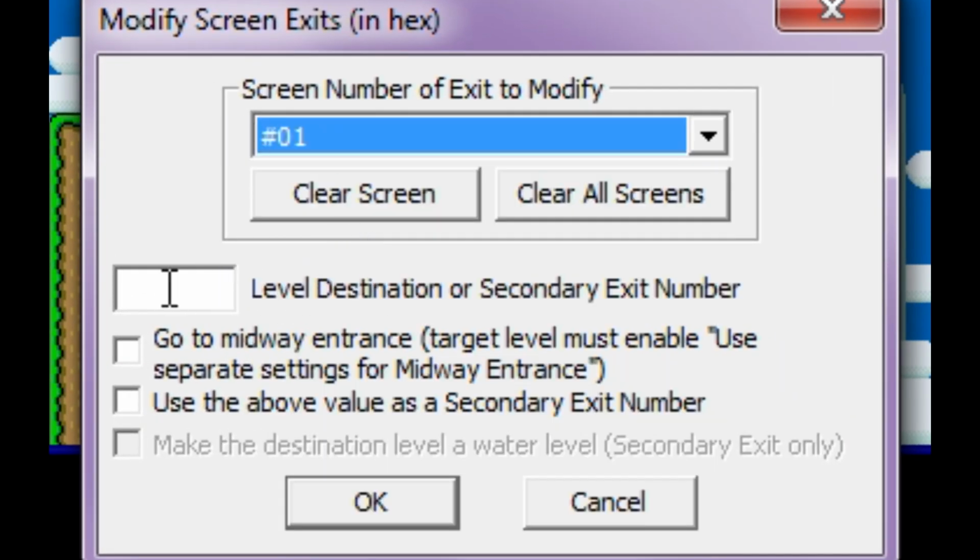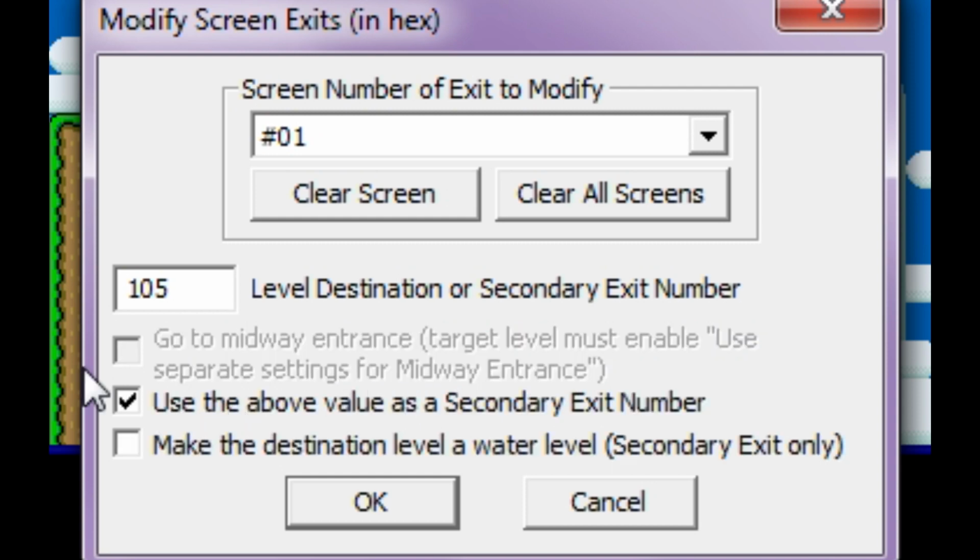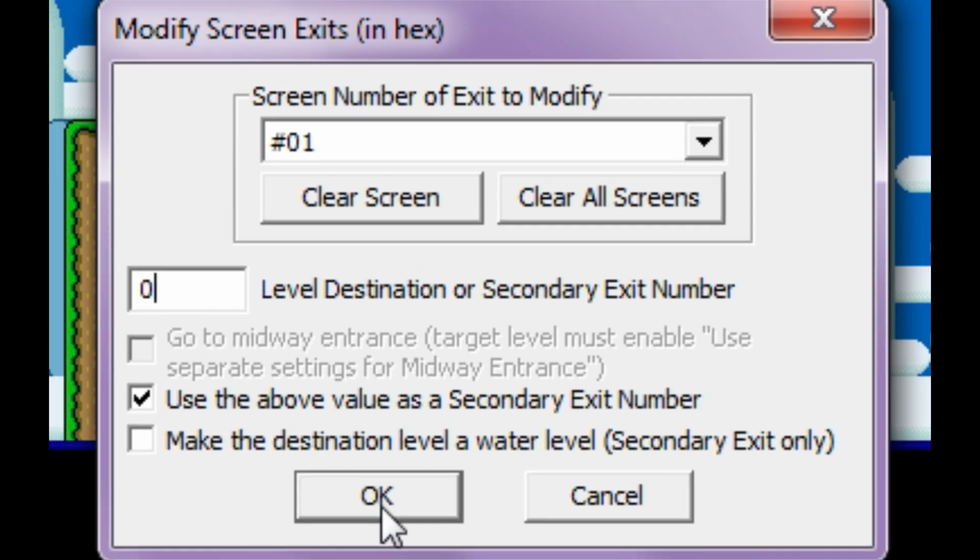We want that to go to, well, if you put anything in here, if I put 105 in here, it's going to lead it to the main entrance of level 105, this pipe over here. We don't want that. Now we can check this here to say go to the midway entrance, but we don't want that either. So what we want is what's called a secondary exit number. So we're going to use secondary exit number. We'll make it number 0, and I'll show you why in just a second.